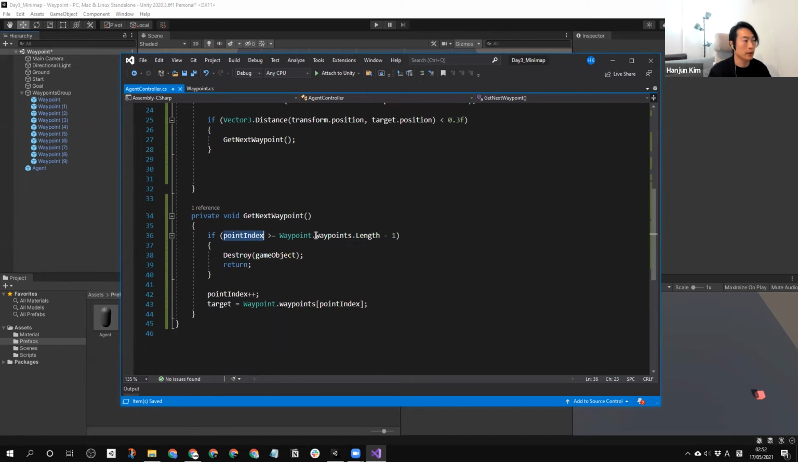Which means if the point index is larger than the waypoint length, right? By using this return syntax, the program usually reads from top to bottom, but with this return it's not going to go underneath the if statement anymore. So it's not reading these two lines when the if statement is true.